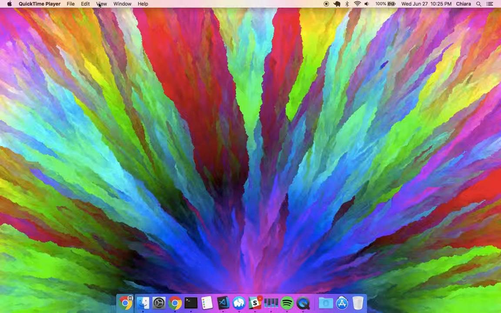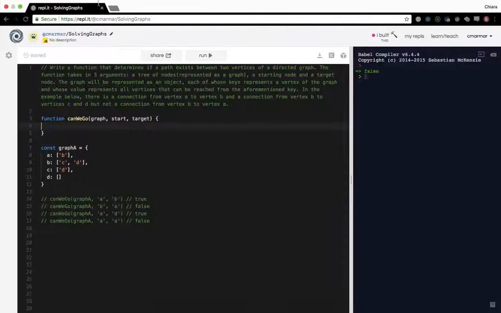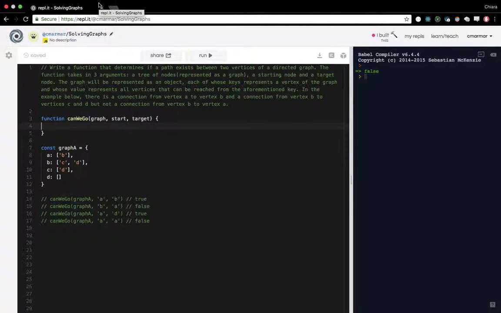So today we're going to look at a problem that we see here at Full Stack, particularly when we're talking about data structures. It's about finding a path in a given graph. The problem is called solving graphs, and it's as follows.